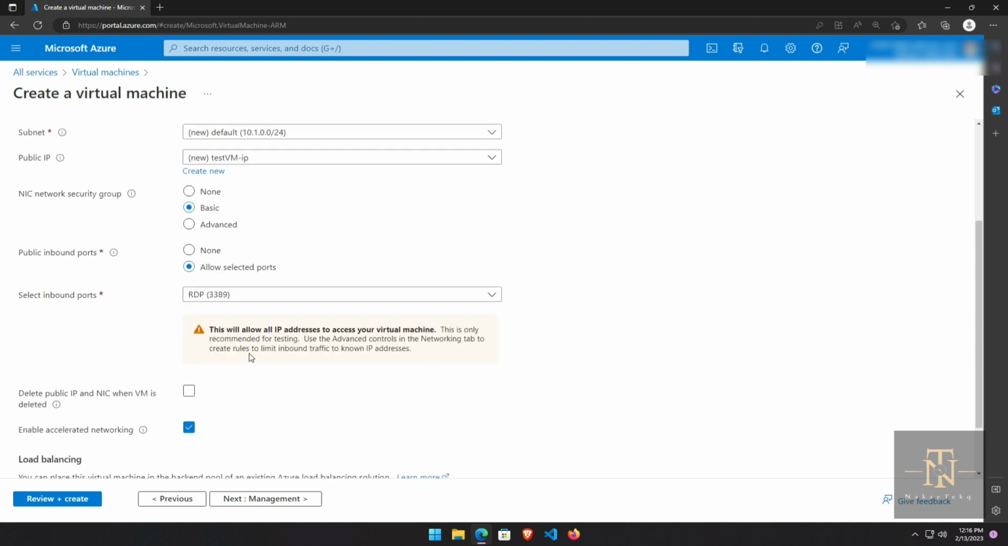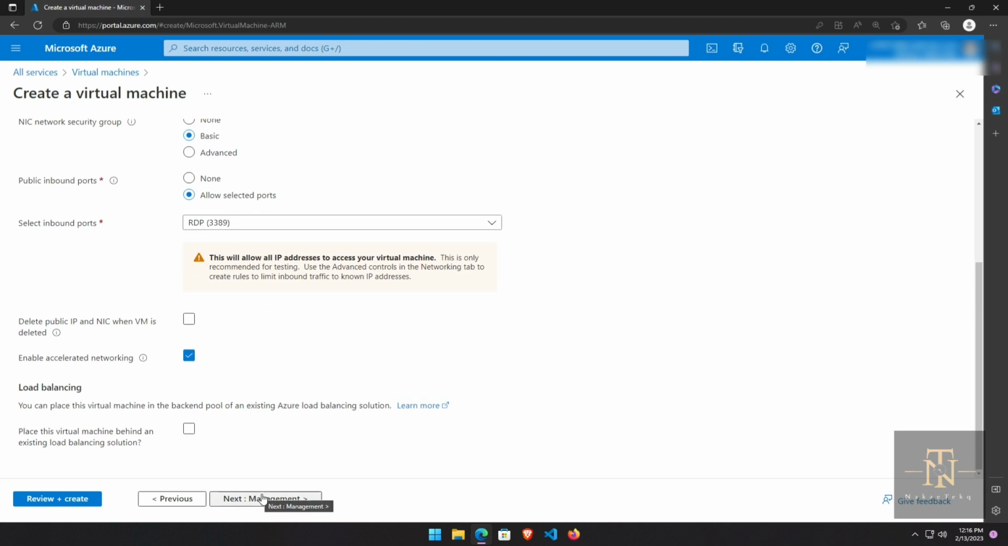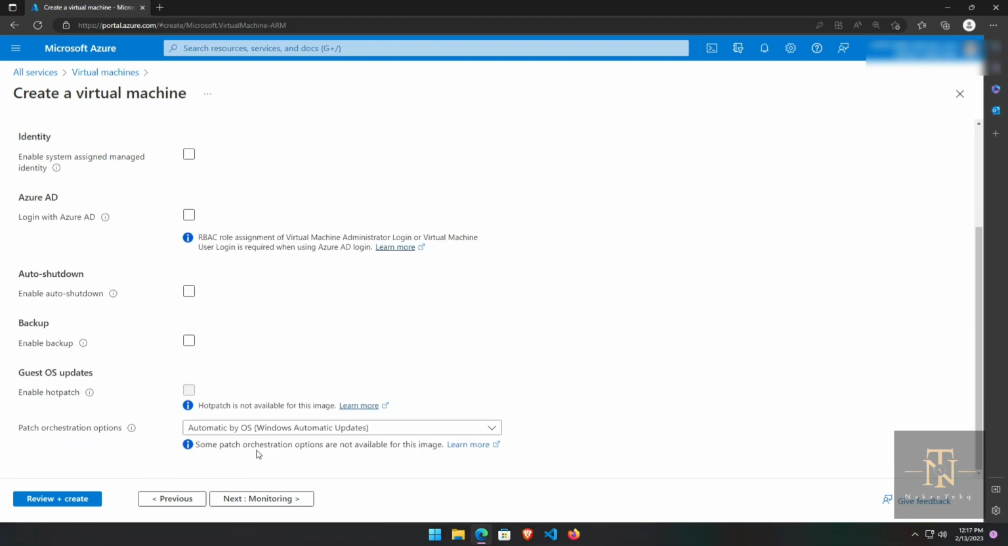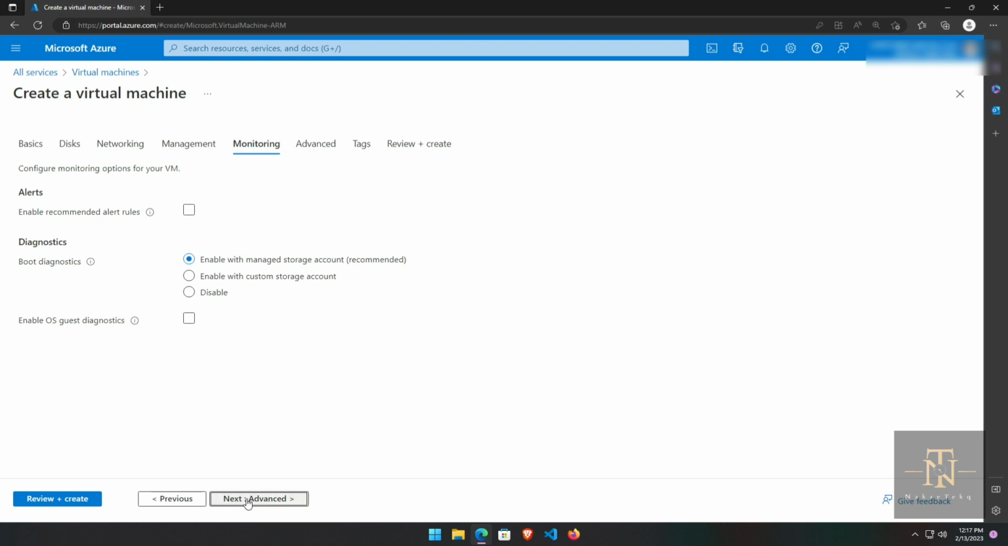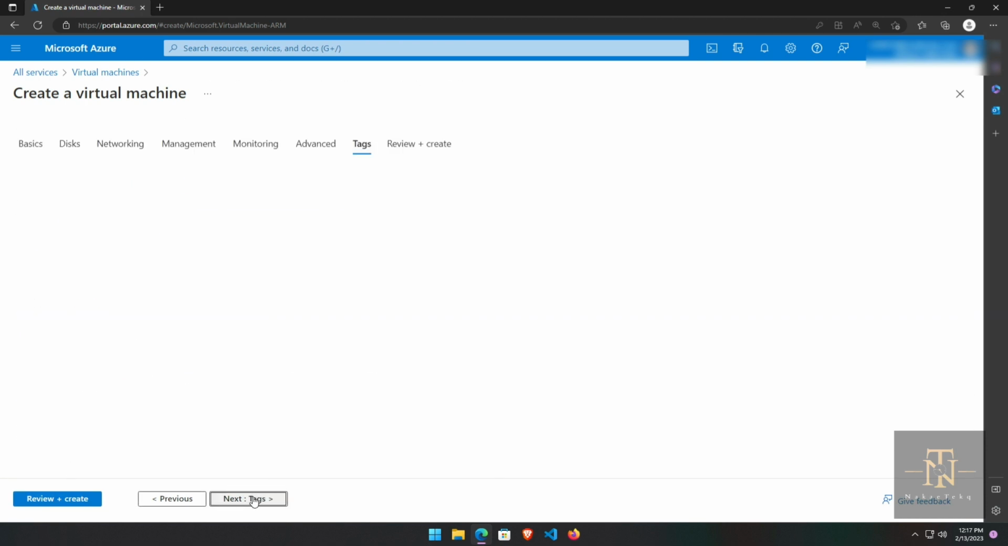The rest, select inbound port for remote desktop. Okay, 3389, leave the rest default. Management, stick with the default configuration. Monitoring, default. Here too, we stay with the default configuration.